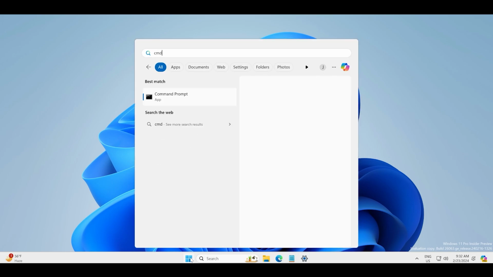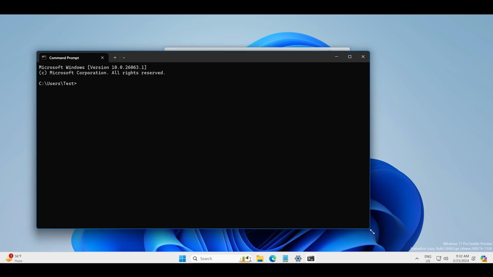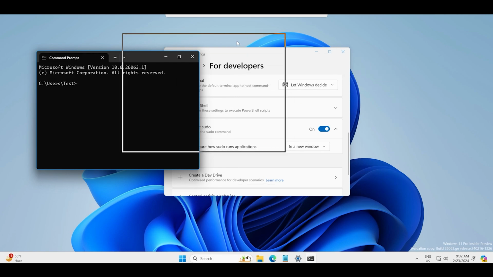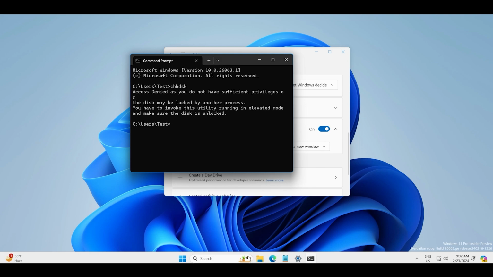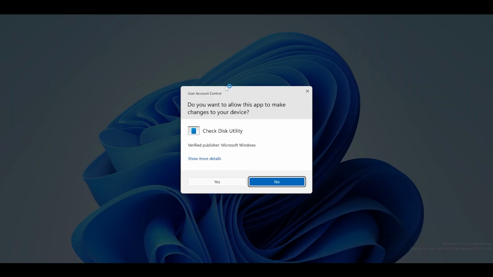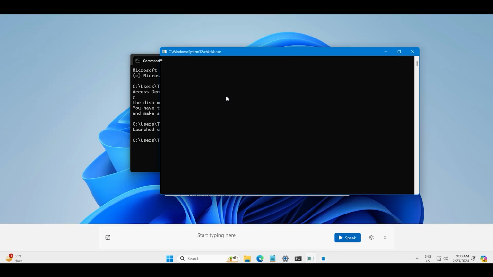Let me showcase a command to run it. For example, if you want to run checkdisk, you need elevated permissions, and since I am running it in normal mode in command prompt, I will get an error. But if I use sudo to run the checkdisk command, just type sudo checkdisk and then press enter, the User Account Control will pop up and sudo will run the command with elevated permissions in a new window.